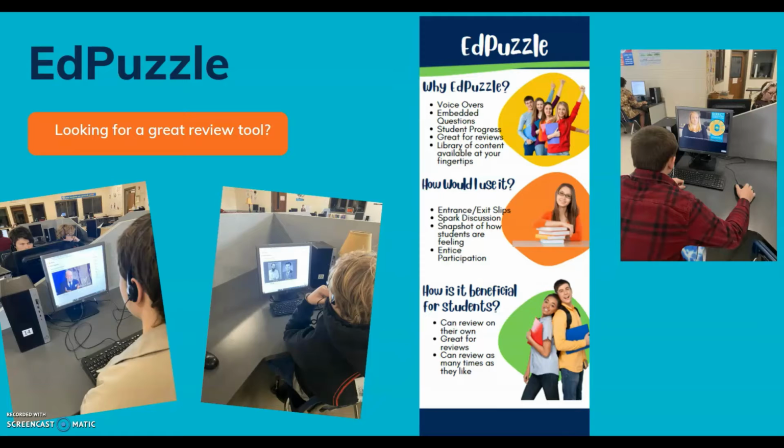I think this is great to gauge students' progress. It's good for reviews. And again, like I said, they've got a library of content that you can use. It would be great for entrance and exit slips and to get a snapshot of how students are doing. And students, I think, would benefit greatly using it as reviews. And I'm going to show you a little bit about how to access and what it looks like.